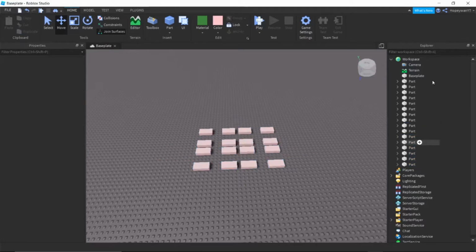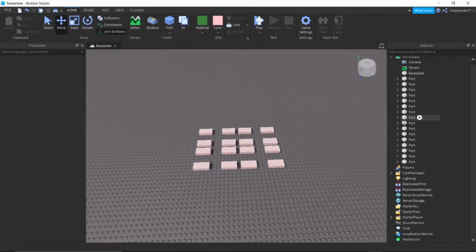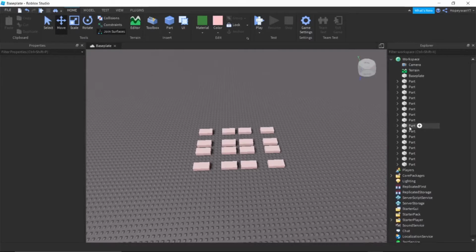So look, that's a ton of parts. That's really messy to navigate in your workspace. You would not like that. So you could just group all of these parts.